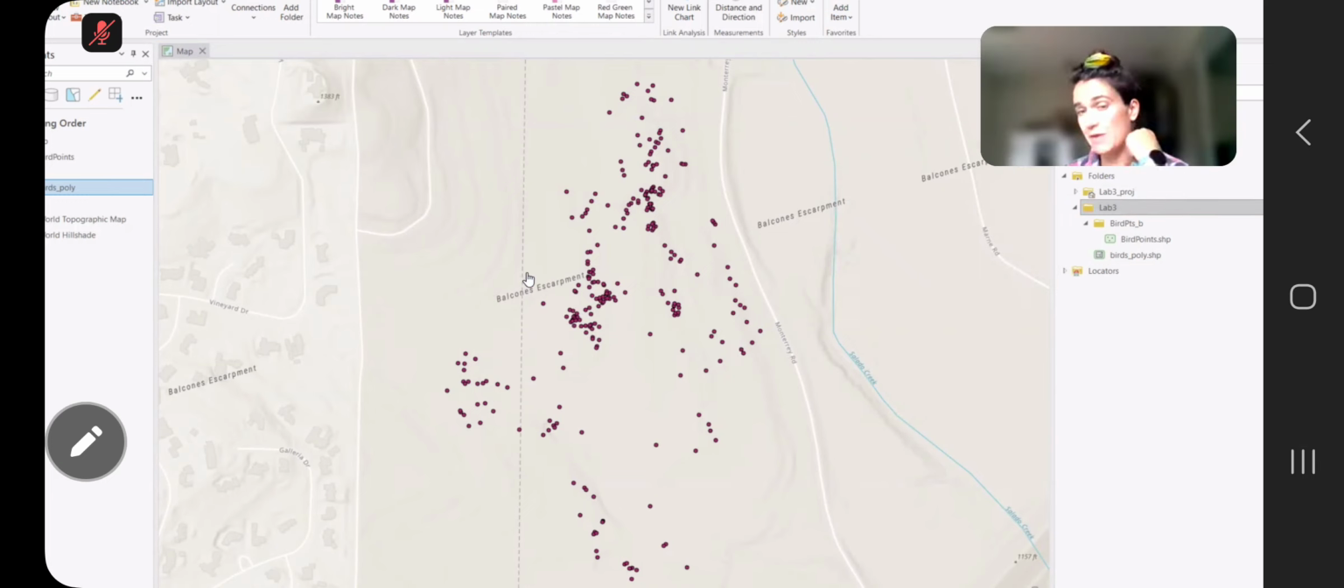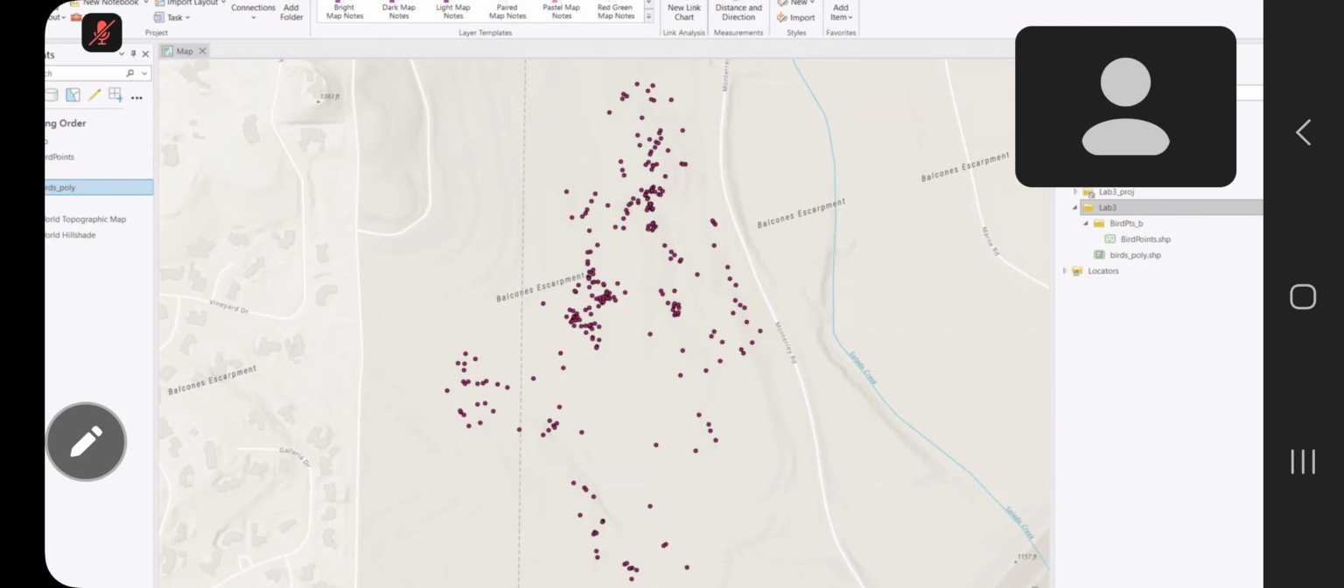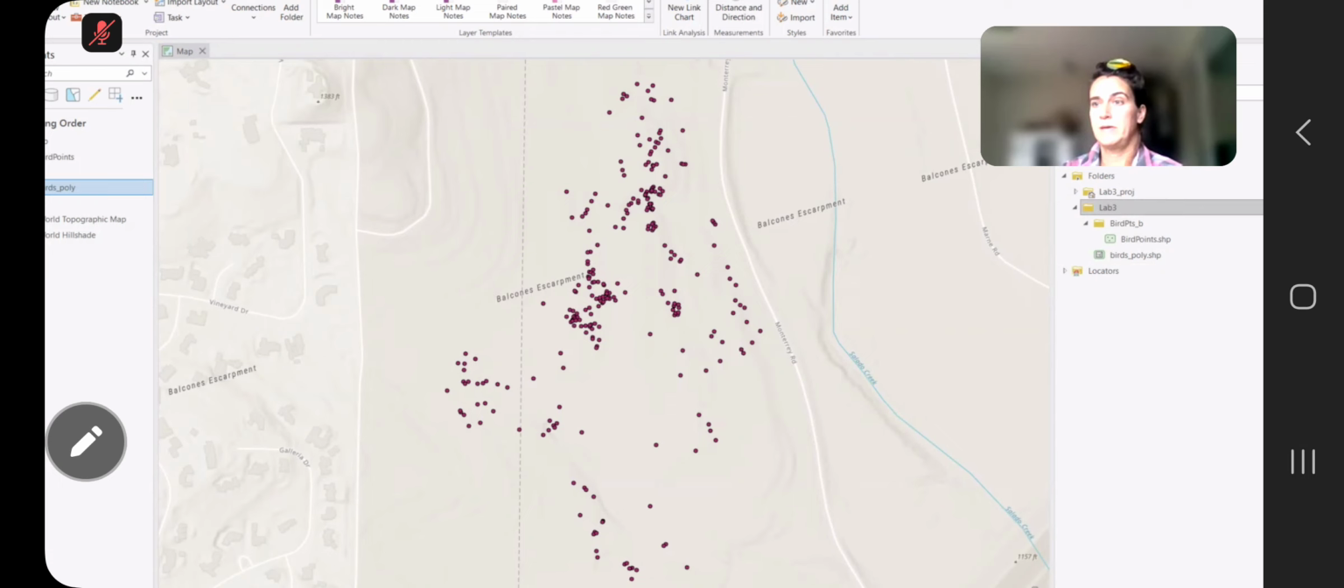Okay. Everybody good? I'm going to move on. Hey, for the shapefile, were we supposed to select the bird points as the coordinate system for the new one? Yep. You got it.